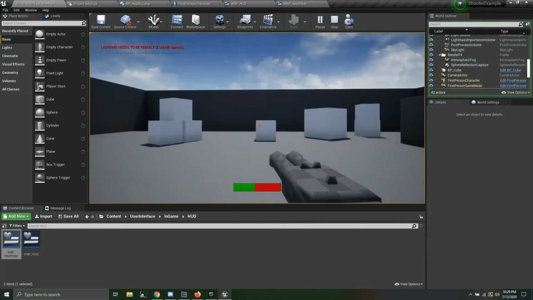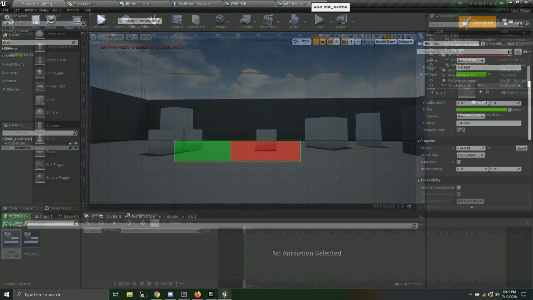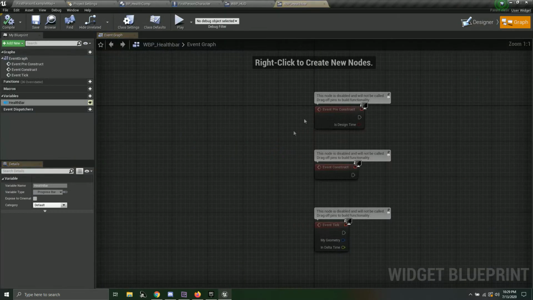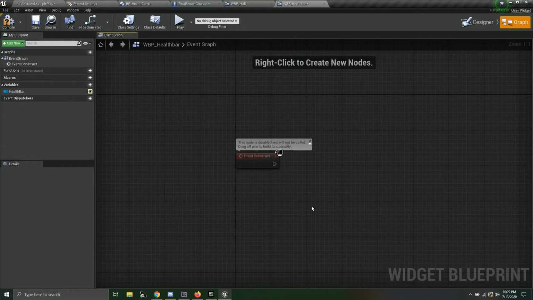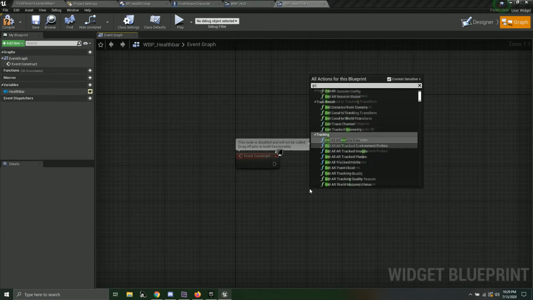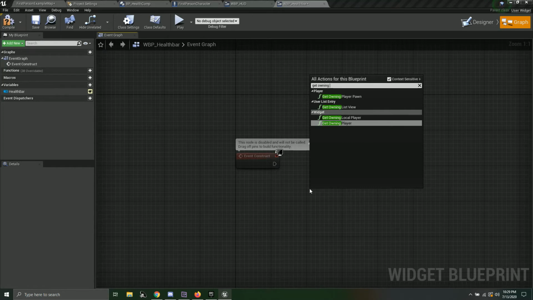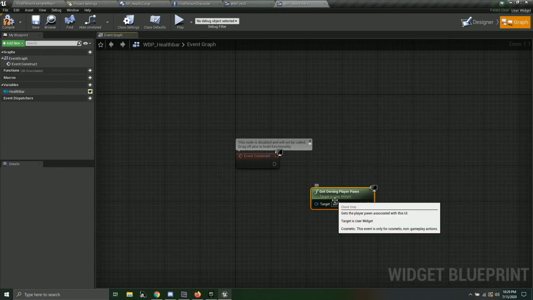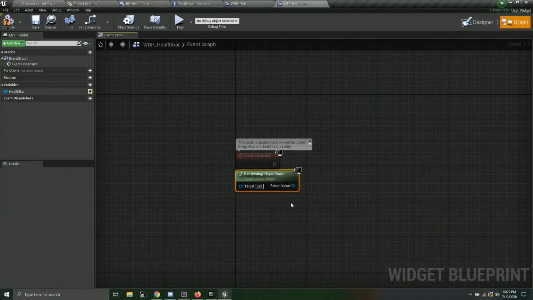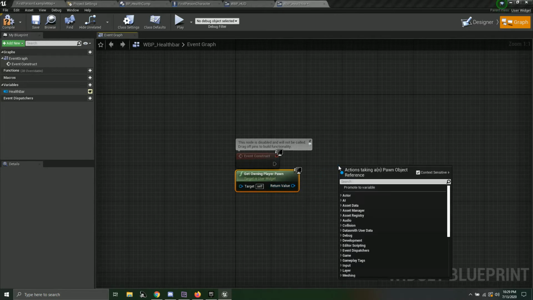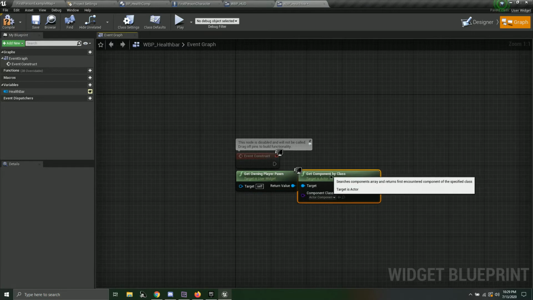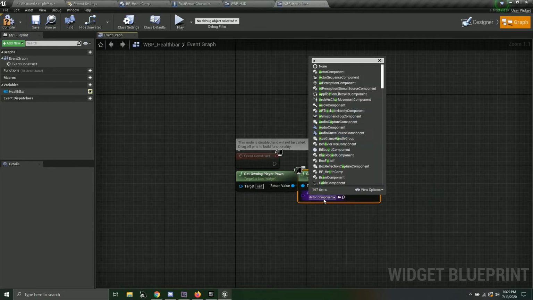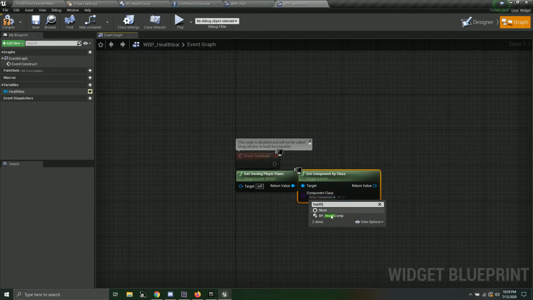So the quick and dirty way to get this working, I'm not going to use these right away. What we're going to do is get owning player pawn. And this will get the pawn that is owning our user interface. And what we're going to do is get component by class. Boom, we want this one. And then we're going to do health comp, BP underscore health comp.